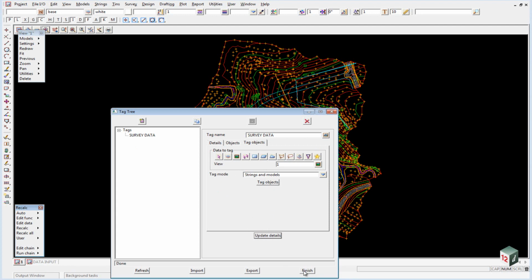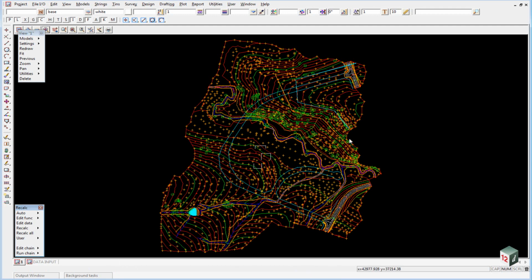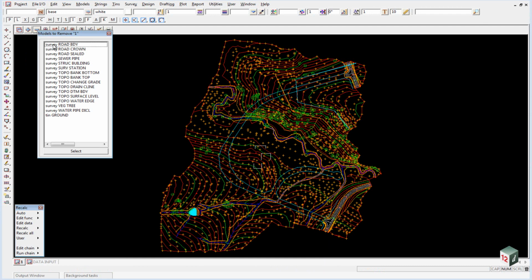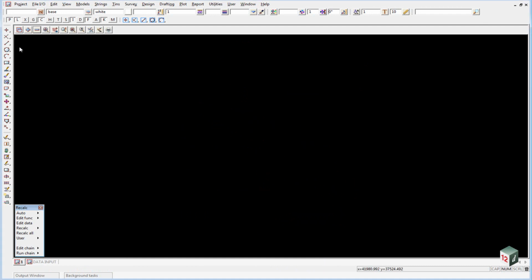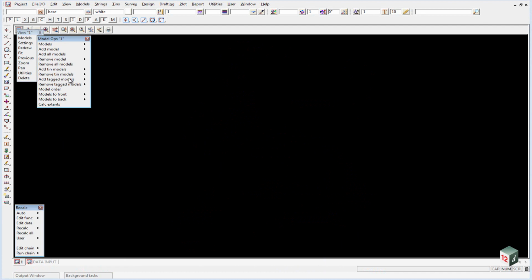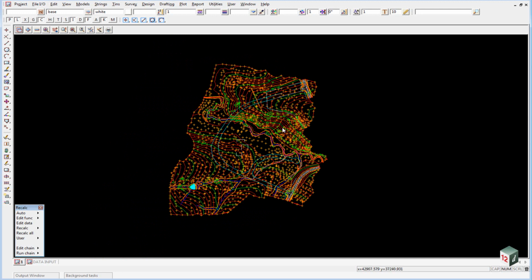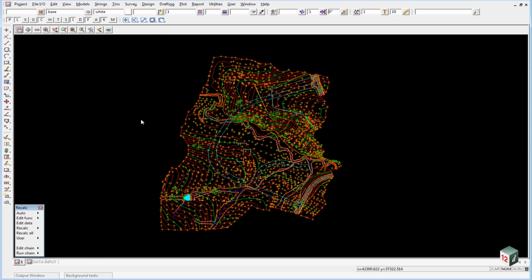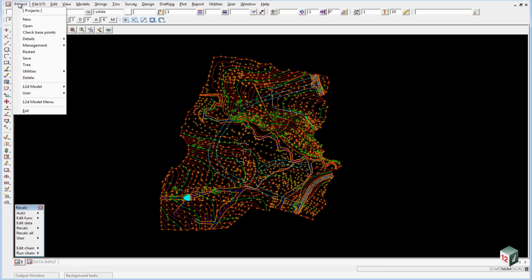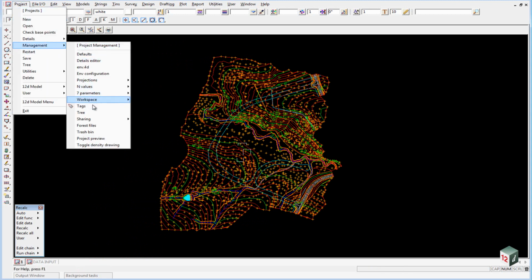We can finish on this panel now, and to show you an example of how we could use this, if we turned off all of our data and then went to the Menu button, walked right on Models, walked right on Add Tagged Models and selected Survey Data, it would then turn back on all of those models that were tagged as survey data.